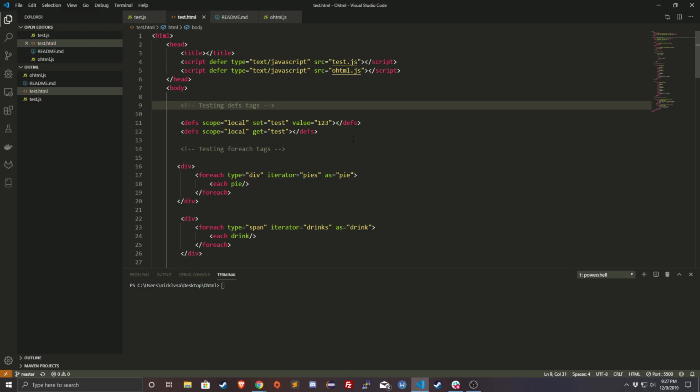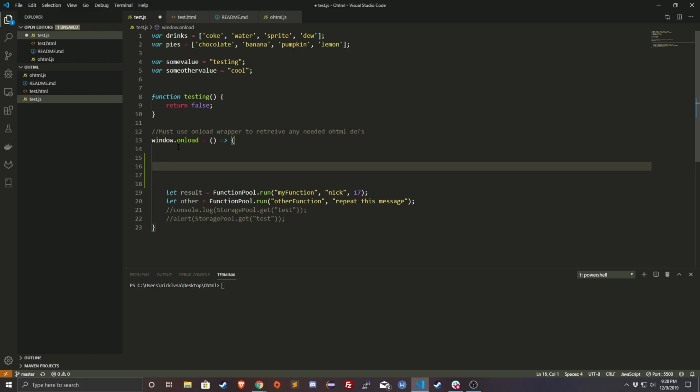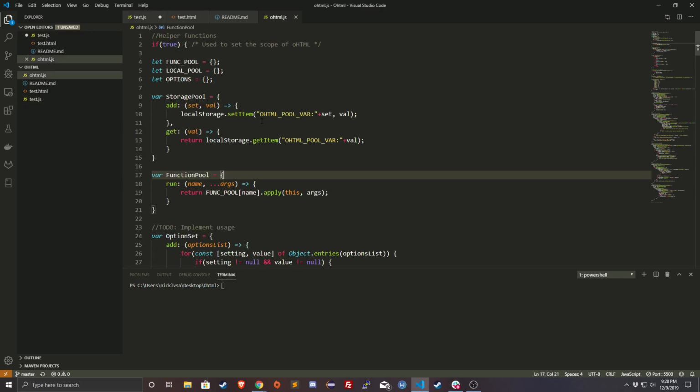Now, to retrieve these values in JavaScript, I created this test.js file, which is loaded here. Ignore this for now. To retrieve those values, you have to wrap your code in this window onload function. That will make sure that everything is loaded before you try to access objects and properties that are a part of the oHTML library.